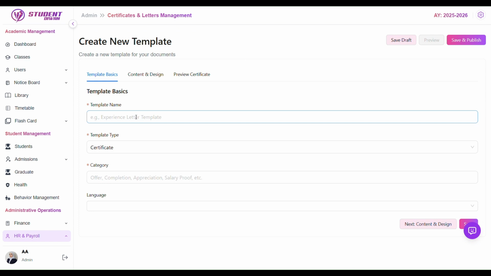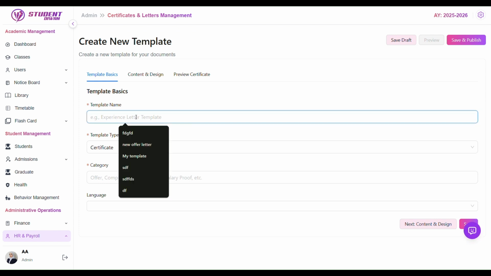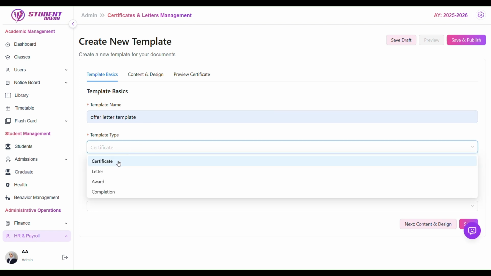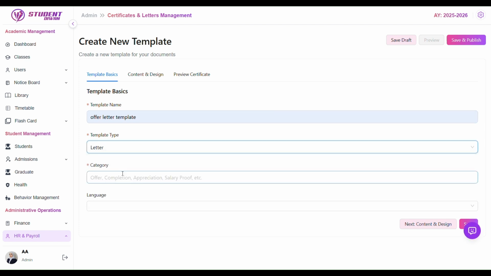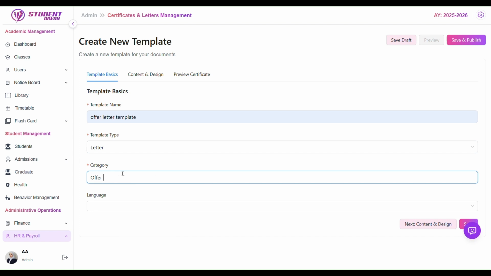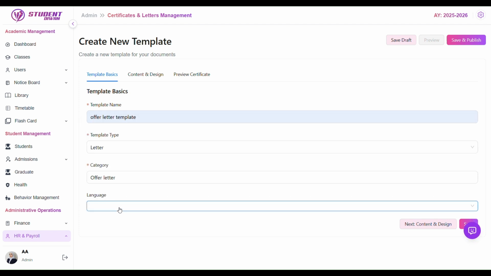Here give the basic details of the template, like template name, offer letter template, type letter, category offer letter. You can also select the language here. It's optional.